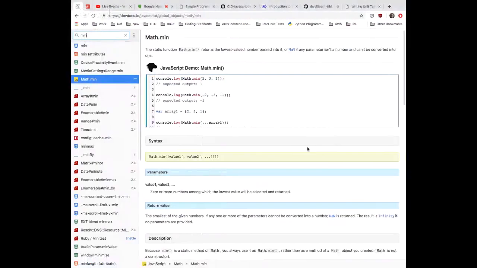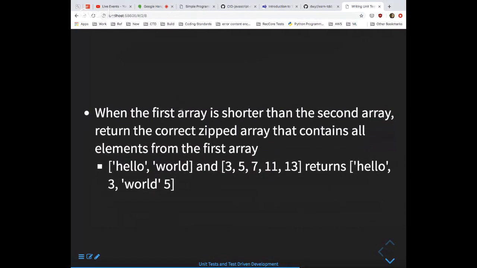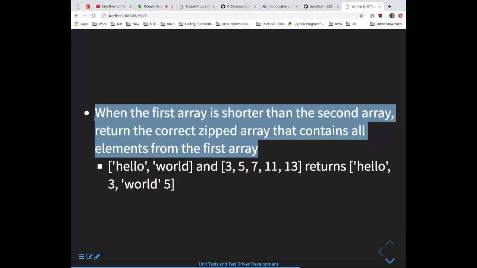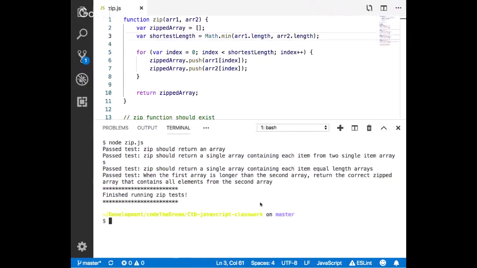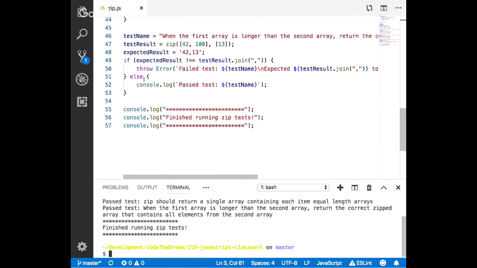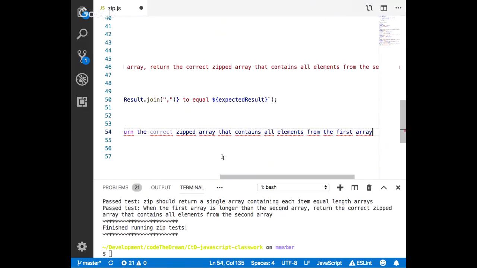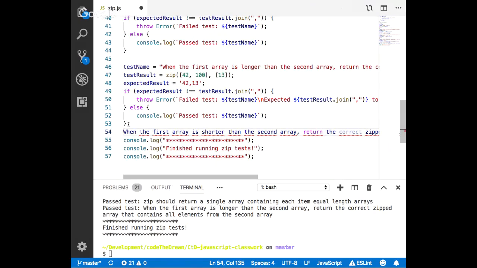So let me go back here. Let's take a quick glance at some of these. All right, we've got those passing. When the first array is shorter than the second array, return the correct zipped array that contains all elements from the first array. Oh, here's a good set of examples too. So this one used hello world, and then 3, 5, 7, 11, and 13. I'm going to write this one out. I'm going to copy that line first real fast. Yeah, copy paste.